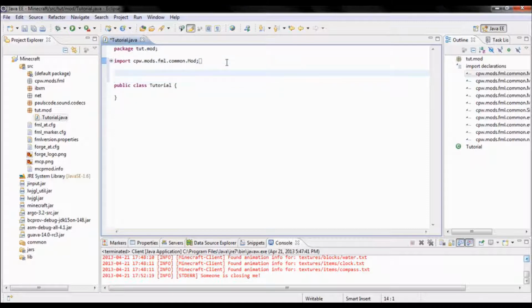So now I'm just going to press enter about twice, and now you want to type in the @Mod, parentheses, modid space equals space quotation marks tutorial, go outside of the quotation marks, comma, space, and type in name space equals space quotation marks tutorial, go out of the quotation marks again, put a comma, space, this time type in version space equals space quotation marks, and I usually just put 1.0 if this is my first time working with the mod.